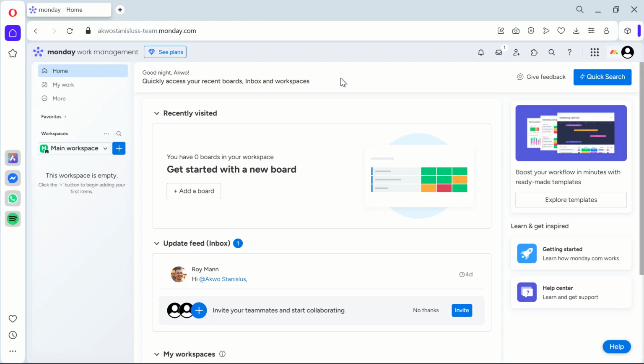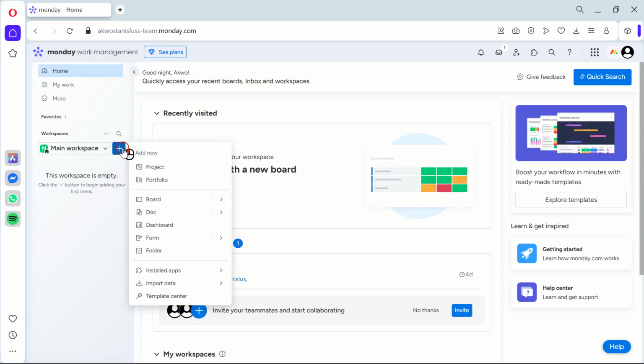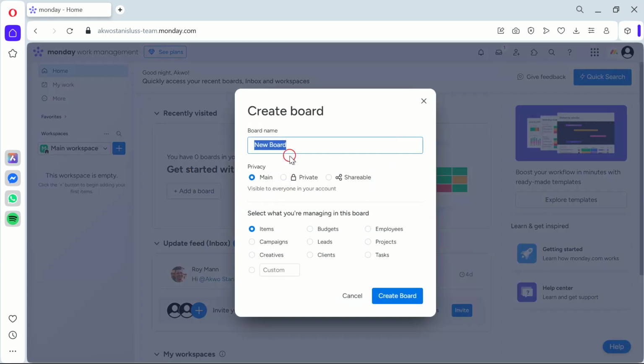Today, we're diving right into how to use Monday.com to track client feedback. This is your complete 2025 guide. First up, we're creating a new board dedicated to client feedback. This is the hub where you'll manage all the responses coming in from your clients. Having a dedicated board helps you avoid clutter and stay organized.